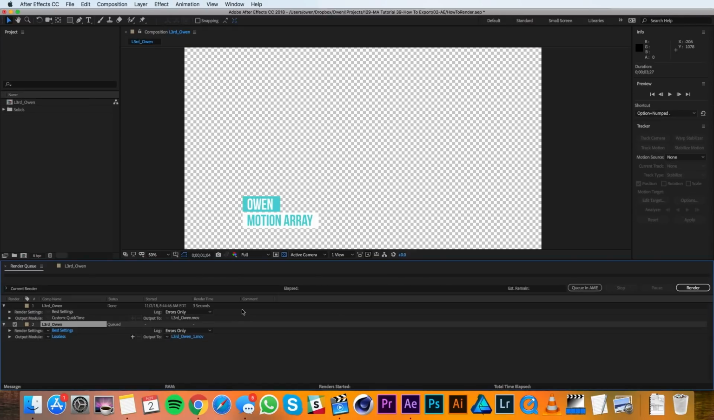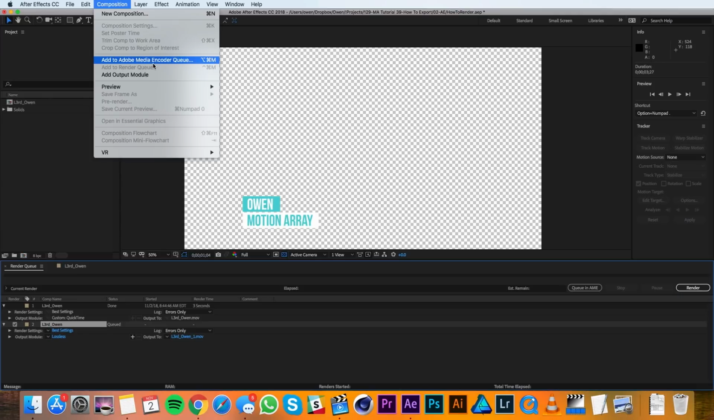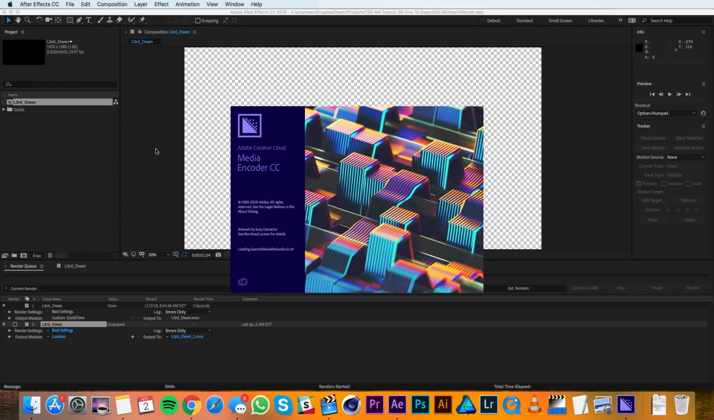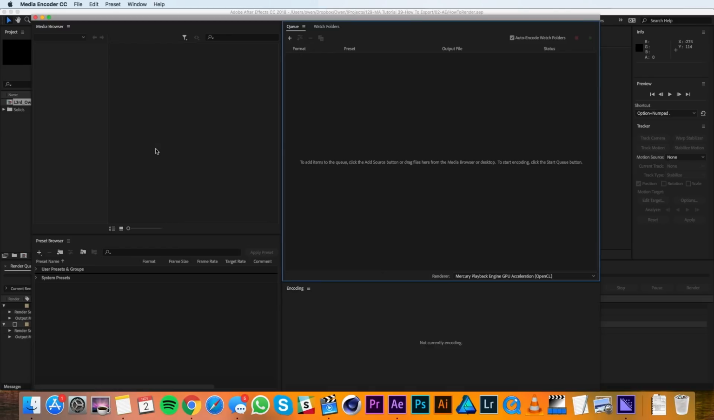So let's say you want to export with the H.264 codec, or you want to make a GIF. After Effects can't do this natively, so we have to send our composition to Adobe Media Encoder. You can do this by clicking on the Queue button in the render queue or going to Composition, Add to Adobe Media Encoder Queue. This launches Media Encoder and will load the composition into the queue.